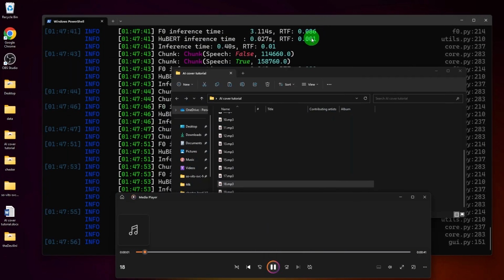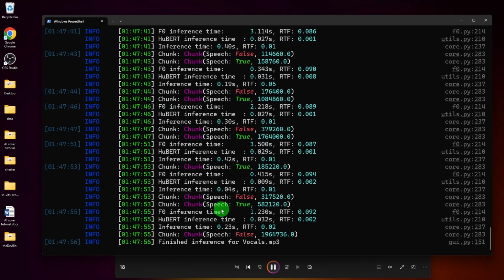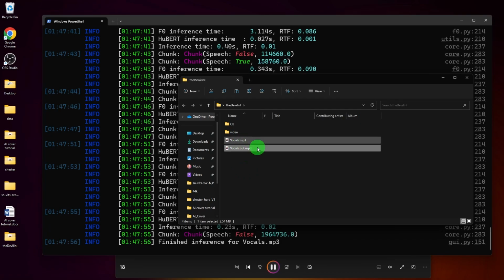After performing the inference, you should find a file named original_file_name.out.mp3 in the same directory as the vocal track. You can play this file to evaluate the generated output and assess its quality.